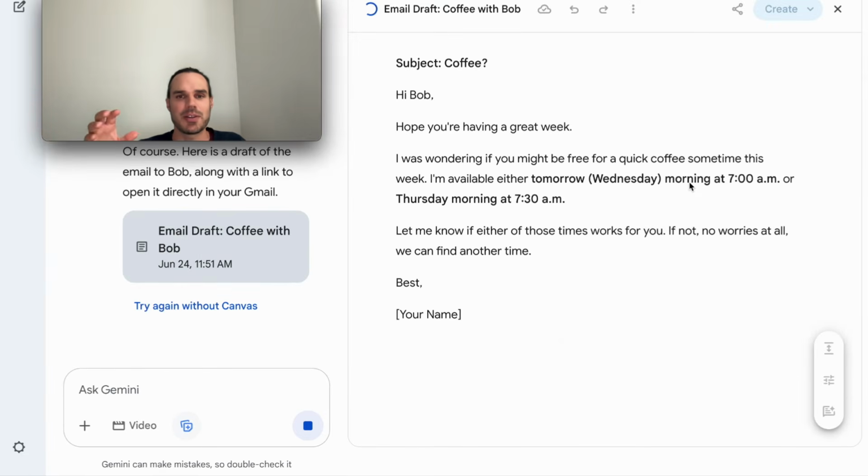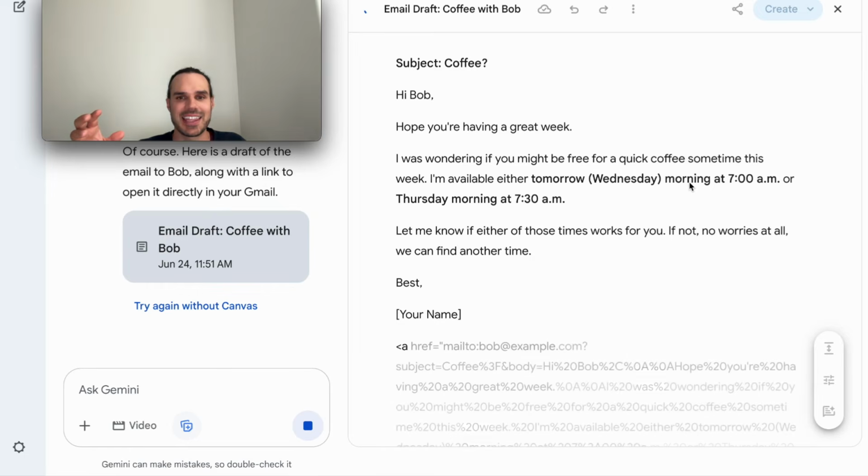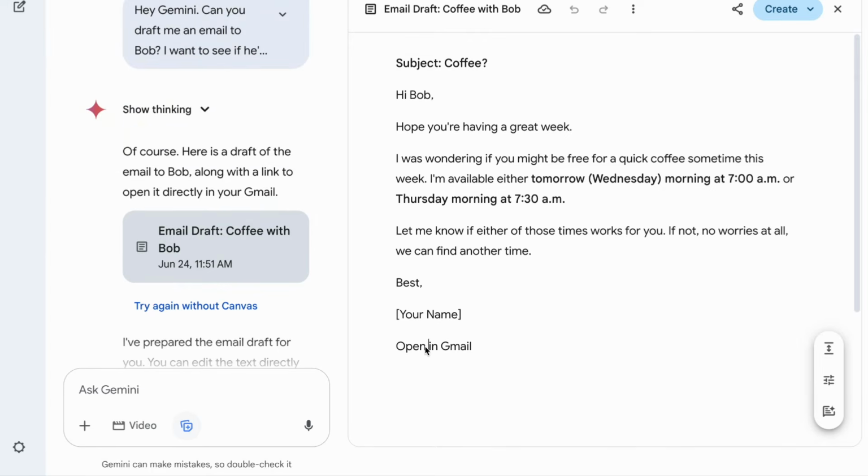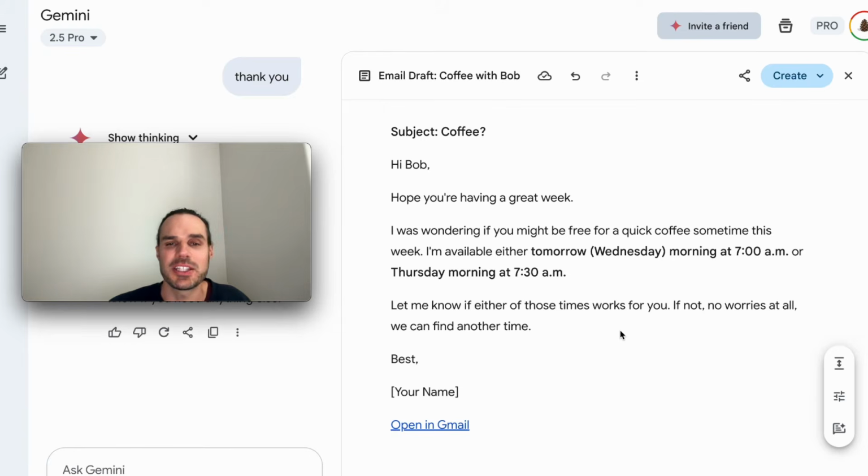Now, the reason why I was so specific with my prompt there is because they have this open in Gmail here that pops up, and last time it didn't work. I'll say, hey, your link's not working, but this is where the link is. And once again, all right, and like I mentioned, if it didn't give you the open in Gmail link, just say, hey, you didn't give me the link. Because sometimes, this is new and it will get better.